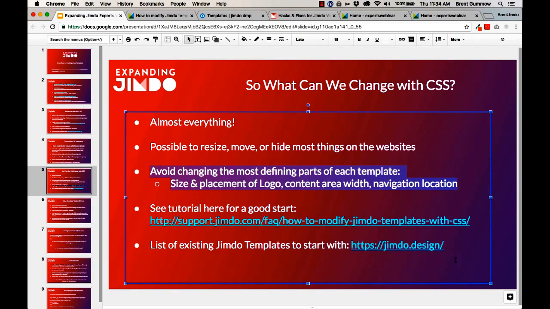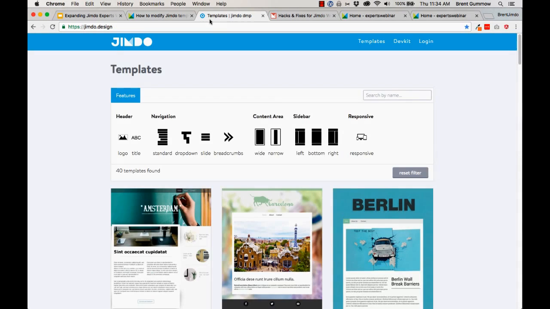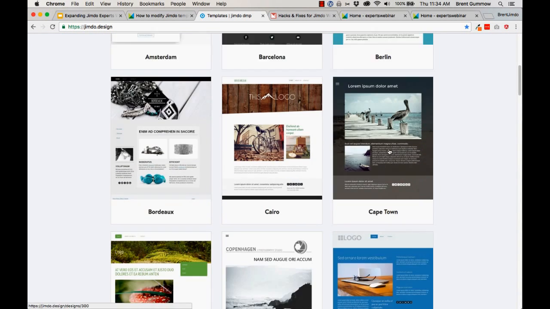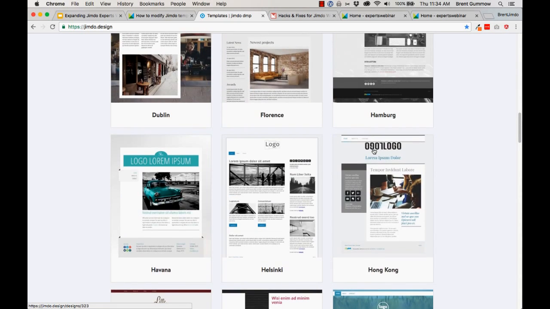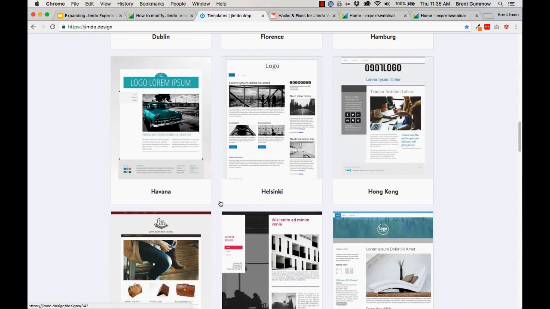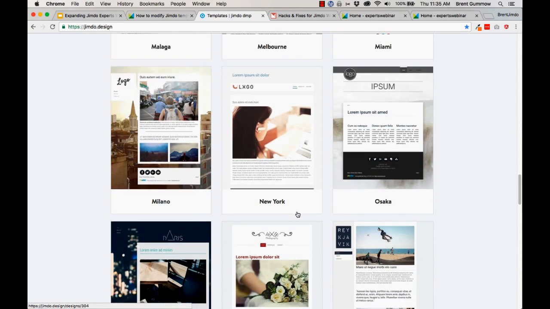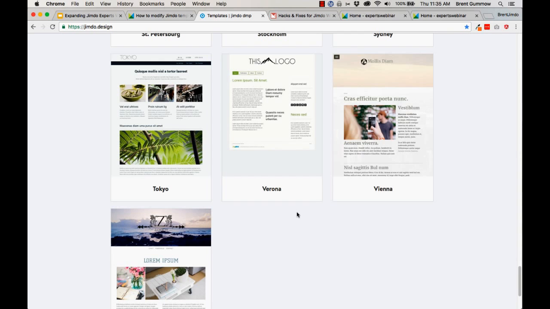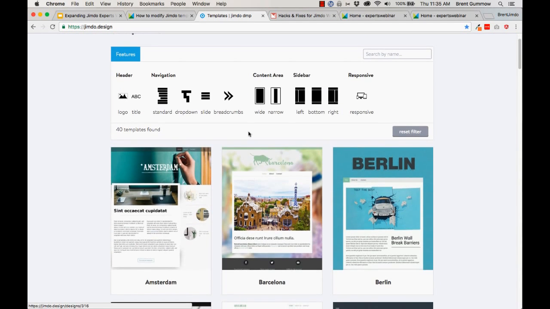And if you're not familiar with it, there's a really great resource called jimdo.design, which I have open right here, which shows you all the templates. So this is how I start most projects. I usually know, okay, they want a centered logo with navigation below it, and they want a sidebar on the left or the right, or they don't want a sidebar. And then I use those attributes to look through here to find the one that's going to work best for me. It's really helpful, and it can speed up your start process significantly.